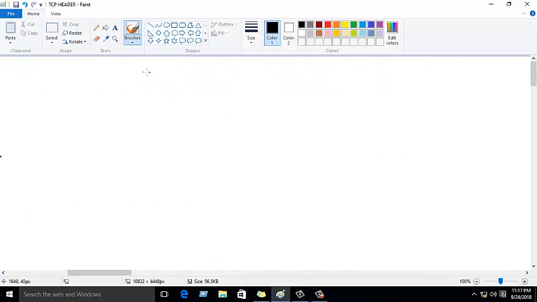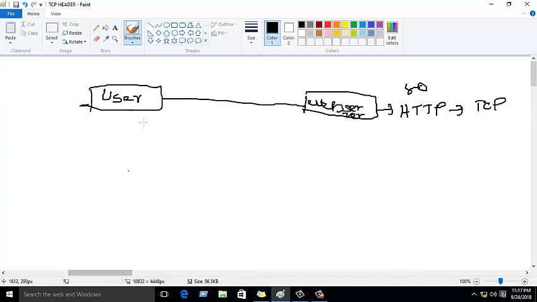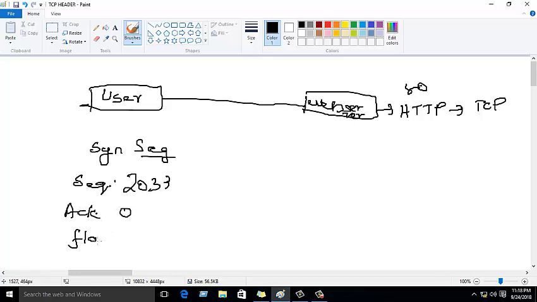First of all, let me explain with an example. Suppose the user wants to access a web server. He will use the application protocol HTTP, and the TCP protocol, so it will form the virtual circuit. The user first sends the SYN segment. The SYN segment has a random sequence number, the acknowledgement number is 0, and the SYN flag is set to 1.